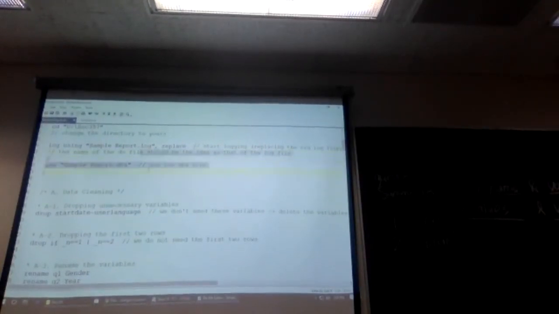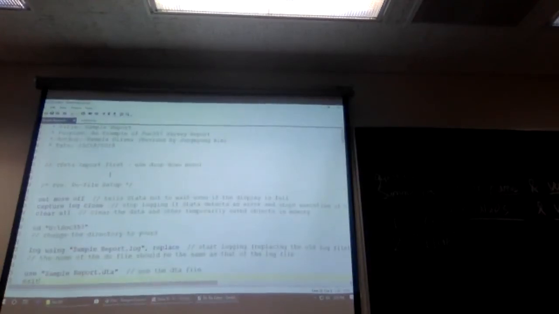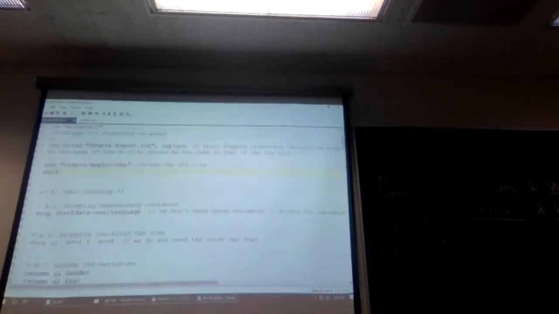And the next task is use, or sample, opening the data set. So you're opening the data set with the use command. So if you put the exit command right below the use command and click on execute button, you can see that the do file executed all of the lines up until the exit command.